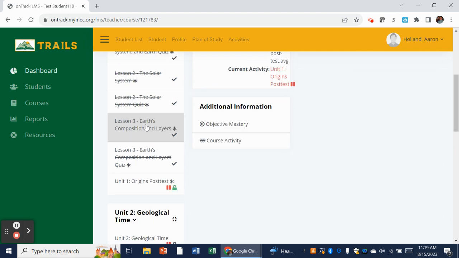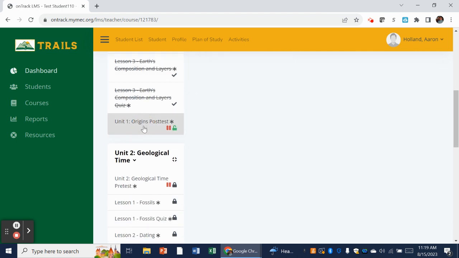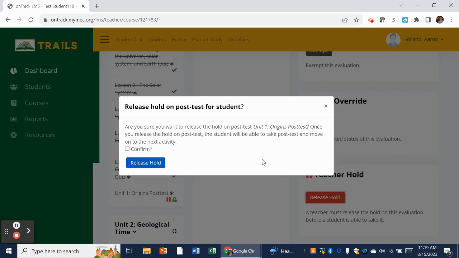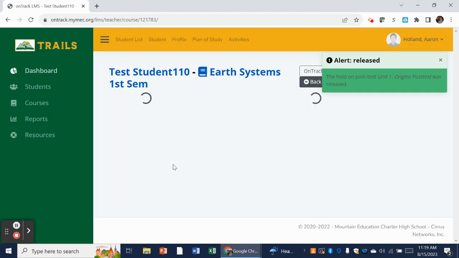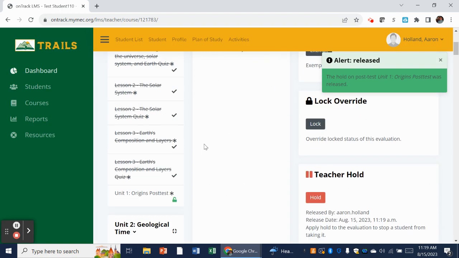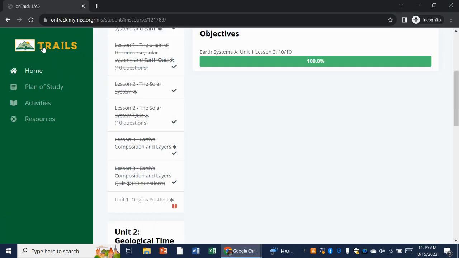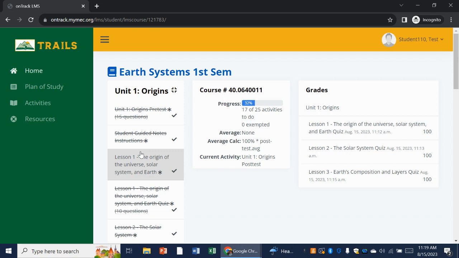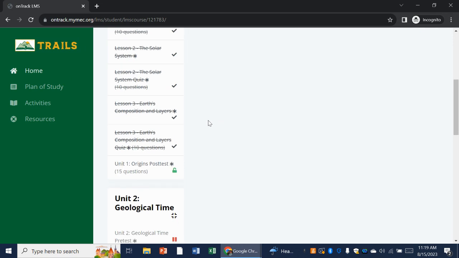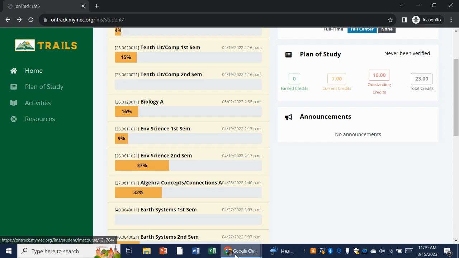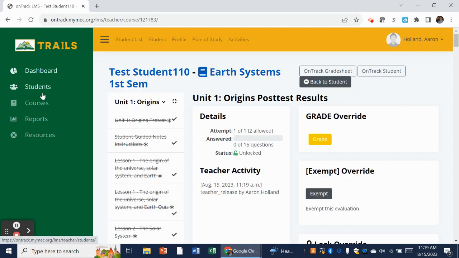And once you've verified all of that and the student is ready to take that post test, you're going to go in and then you're going to, of course, release that hold. That's going to make it ready for the student to take that post test. Then all the student has to do on their end is refresh their page. And as you can see, I'm in as student 110 and I am ready to take this post test. So with that being said, I'm going to go ahead and go back to test student 110, and we're going to get into remediation for that post test.